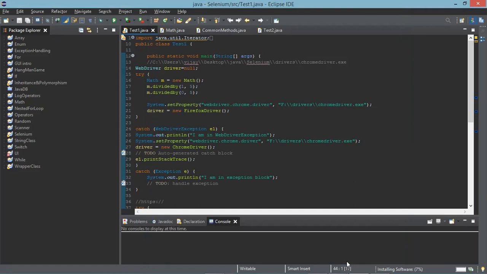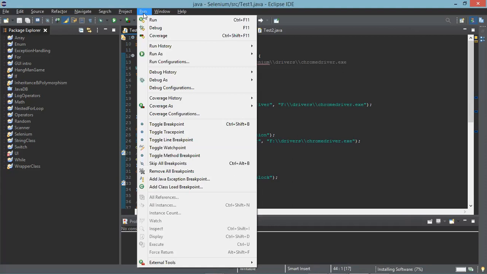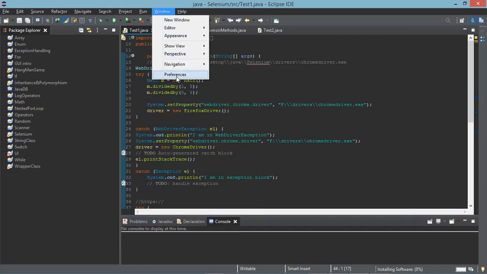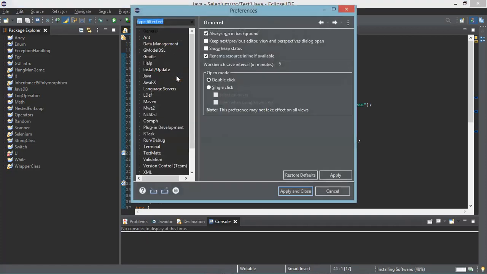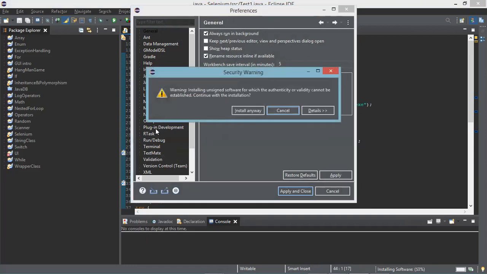Once it is done, go to the Run menu on the top. Then check for the Preferences menu under Window. Now click on that. You can see TestNG on the left side, next to Java.